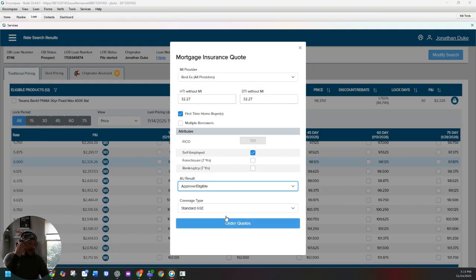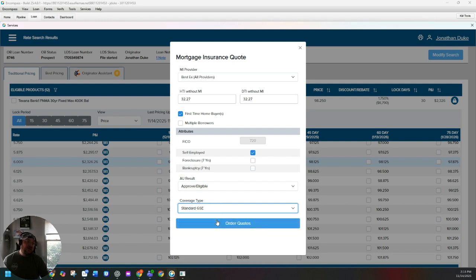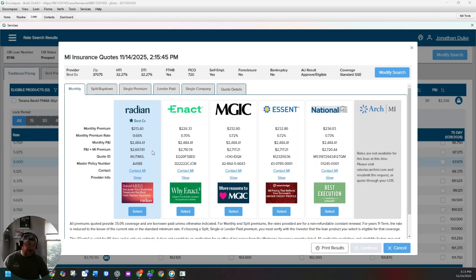So you're coming down and you're going to see whether we're going to be doing an affordable loan or a standard loan. Again, this is for those people that don't make more money than they need to qualify for their particular zip code, so they're in an affordable bracket. So we're just going to do standard for right now, and then we're going to order quote, and it's going to give you all the mortgage insurance companies and investors that would have an appetite for your particular borrower under the criteria that you've submitted. And then you're just going to simply take these numbers and input them for your mortgage insurance. So you'll see here under Radian, it's 0.66.